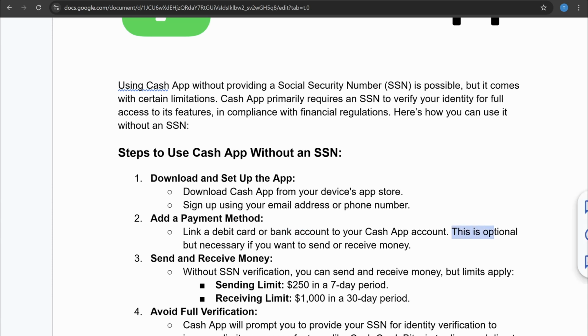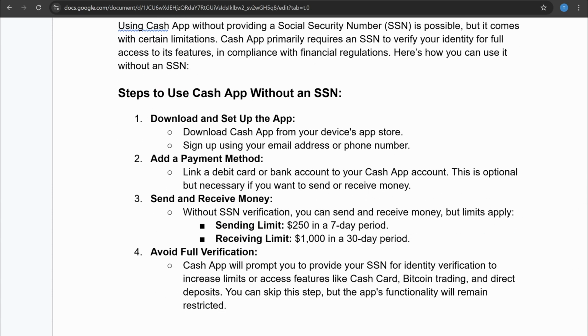This is optional, but if you want to send or receive money, it will be necessary for you to add a payment method. Now you can send and receive money without SSN verification. You can send and receive money in your Cash App, but there are some limitations, such as you can only send $250 in a 7-day period, and you can receive $1,000 in a 30-day period.